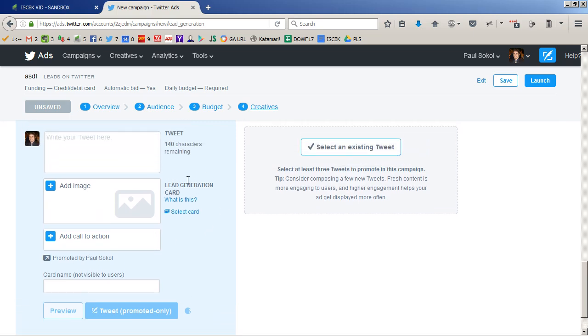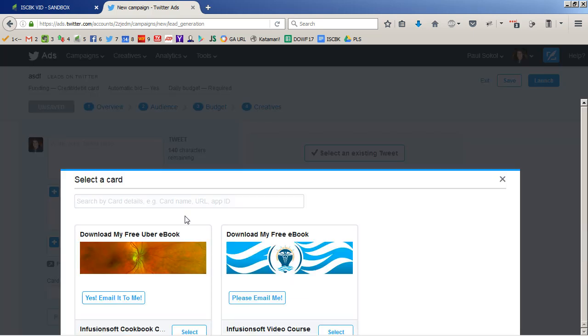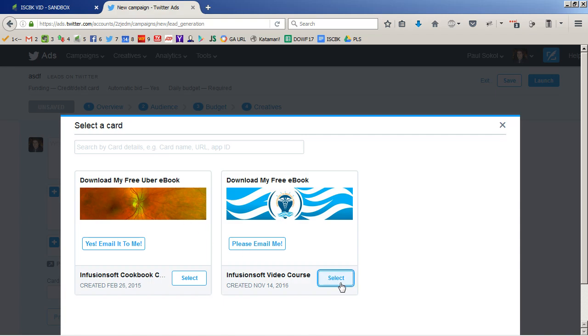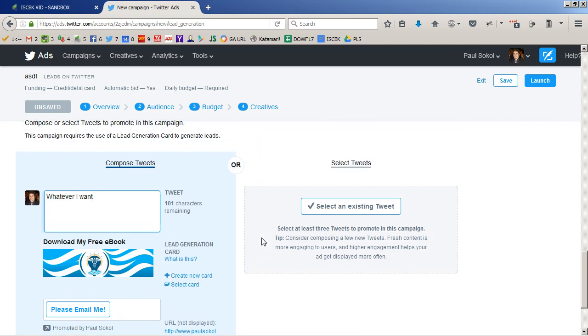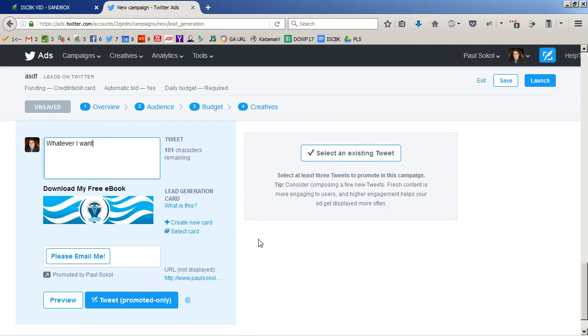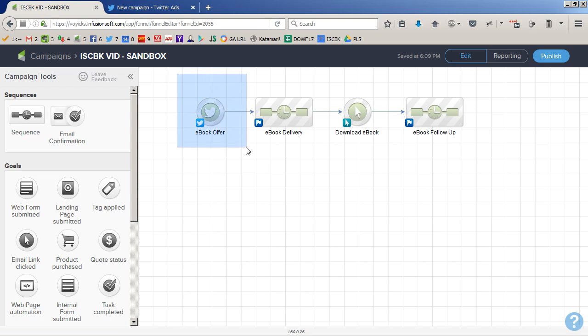You see right down here it says lead generation card. You can select a card. Now I can select this one, and then I can tweet whatever I want, and it'll have the card underneath that. Obviously, I still need to set up the audience and the budget and the rest of that, but this is how you would use a lead gen card for a Twitter ad. So when I run this ad and people click, please email me, it's going to fire this goal inside Infusionsoft and deliver what they're expecting.